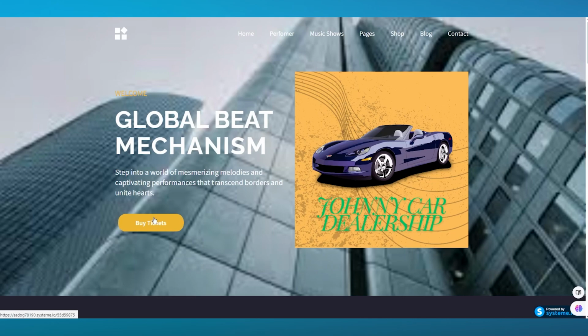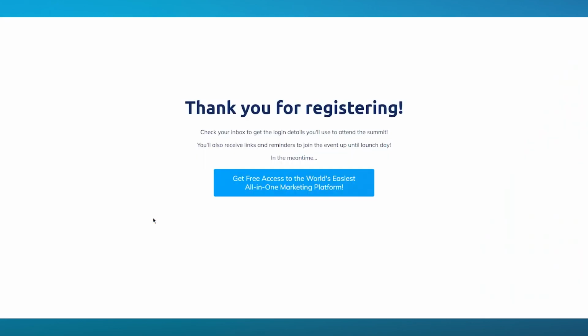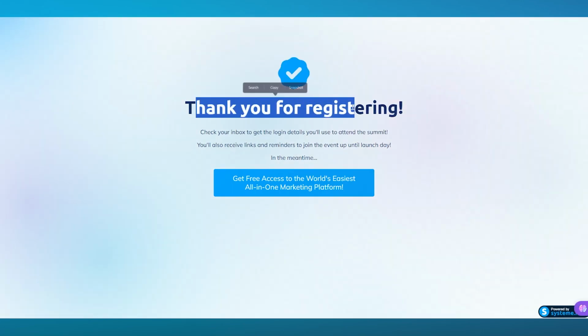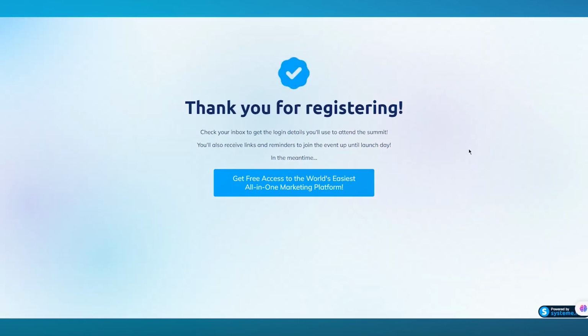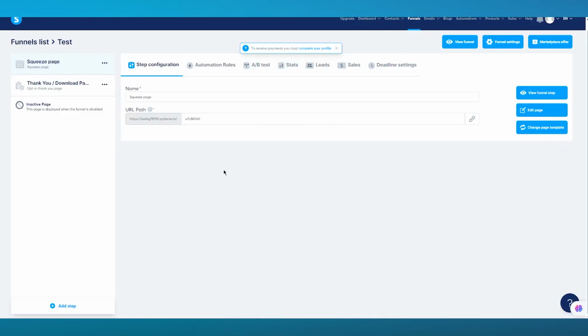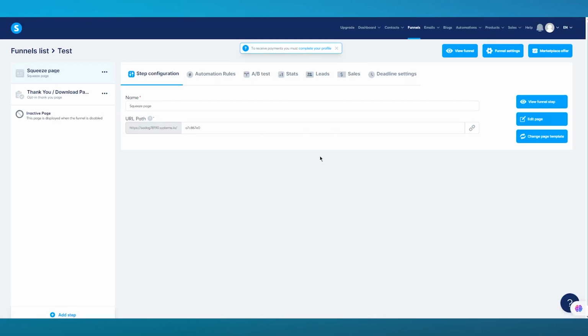So let's say if someone goes over to buy tickets, what will they get? There we go. Thank you page. Pretty incredible, right? So that marks the completion of your funnel, and now you can actually set your funnel to go live, okay? So once your funnel is live, like basically right now your funnel is pretty much live, okay?